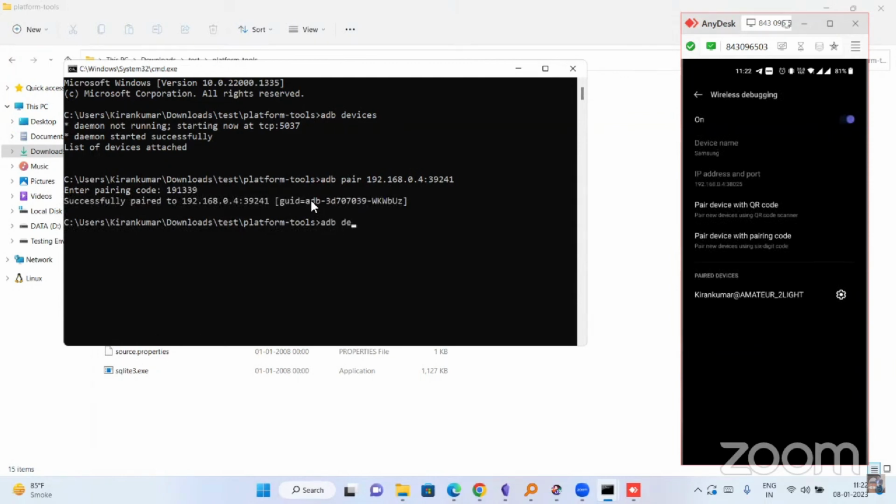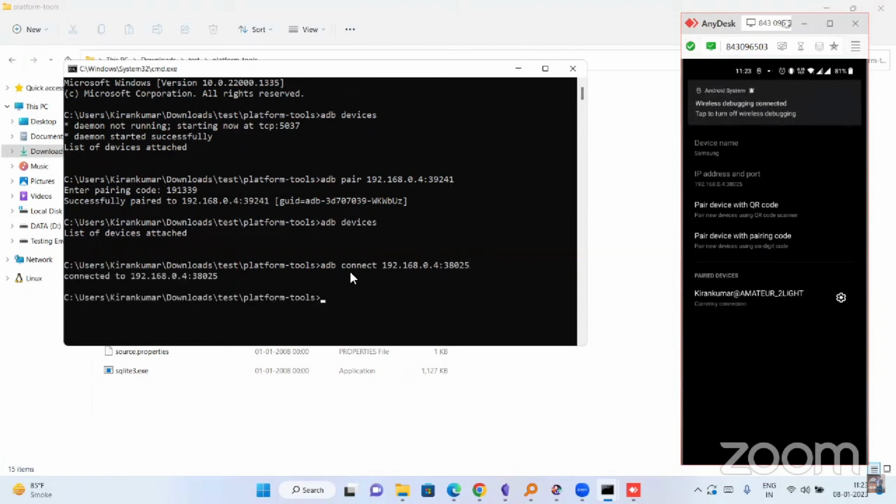Now if I do adb devices, sorry, now I have paired this particular ADB, but not connected. Once I pair, then we can go ahead and connect. For connecting, you need adb connect, and here you will get a new IP address and port number, different from the older one. So now we can connect like adb connect 192.168.0.4 colon 38025 and enter. And now I'm connected.